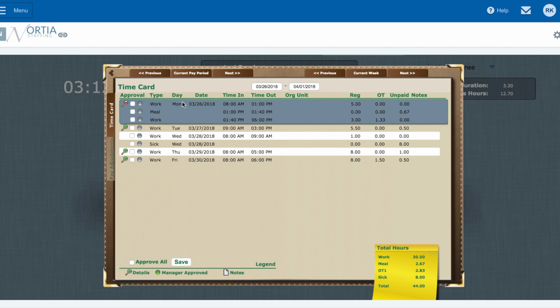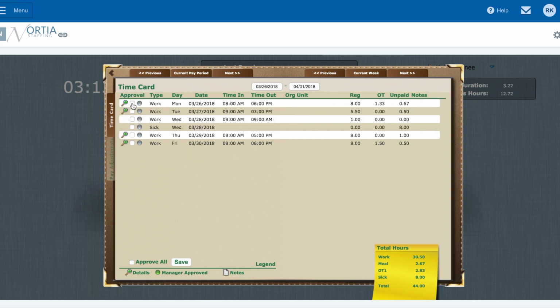So you could see here that it was for Monday. I had my work from 8 a.m. to 1. I had my meal from 1 to 1:40. And I went back to work from 1:40 to 6. This looks pretty good to me, so I'm going to go ahead, close that, and put a little green tick to that because I know that that one was perfect.